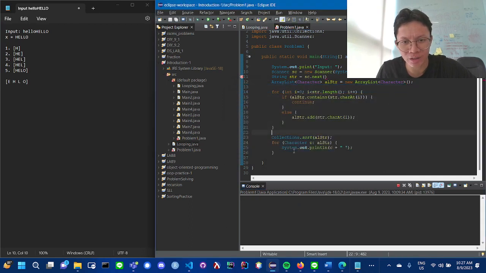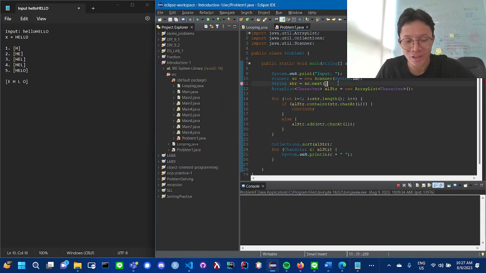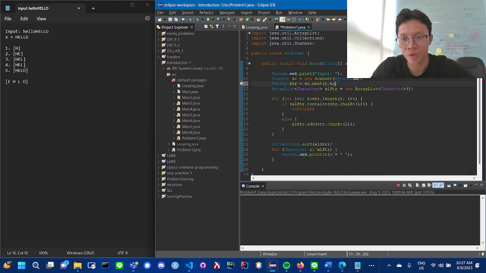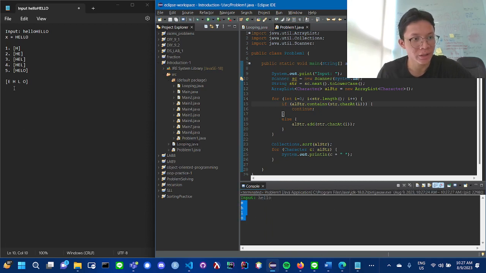Oh, we got an error. Okay, so we forgot to put the semicolon here. So toLowerCase or toUpperCase, both work the same way. Try to run this, and hello, right? EHLO. So that's it.